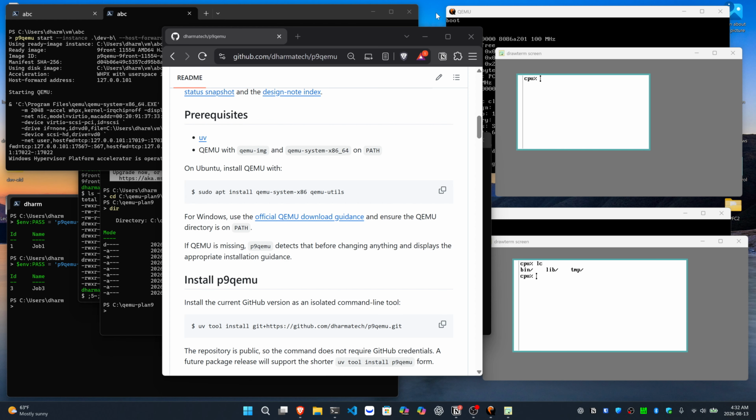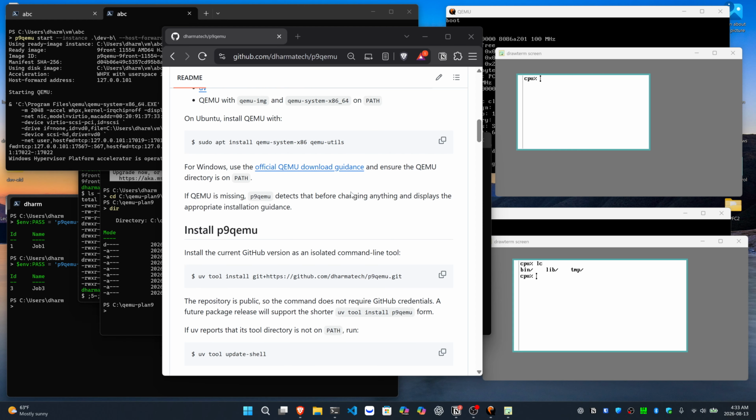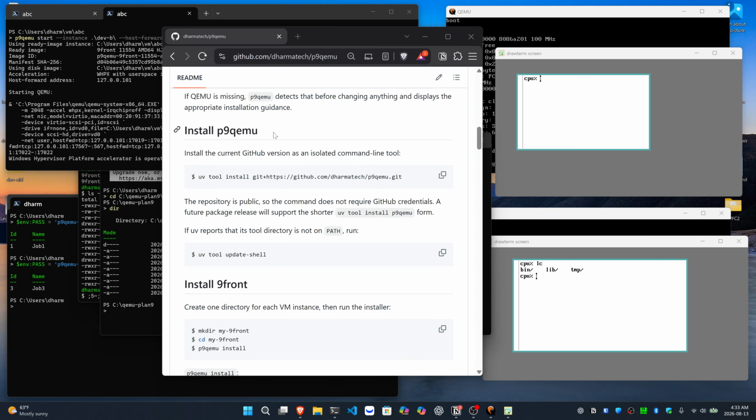So far I've tested this on Windows and Linux. I have not tested it on Mac yet. p9qemu, as I mentioned, is a Python script, and it's a package that's set up with UV. And of course it uses QEMU on whatever OS you're on, so you want to make sure QEMU is installed. And then as far as installing p9qemu, you can use UV to do that.